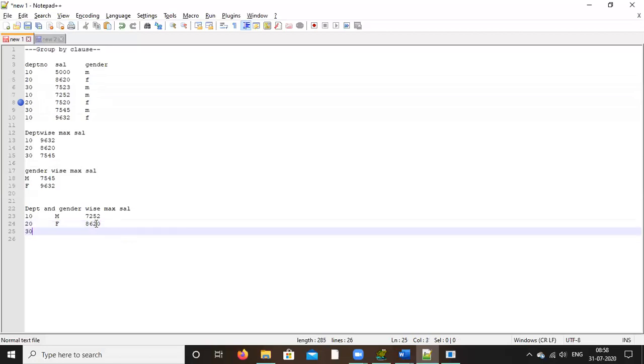Now, 30M. 30M is there. Row number 6, 30 and M. Row number 6 and row number 9. Two are there. Okay. So from there, which is maximum? 7545.